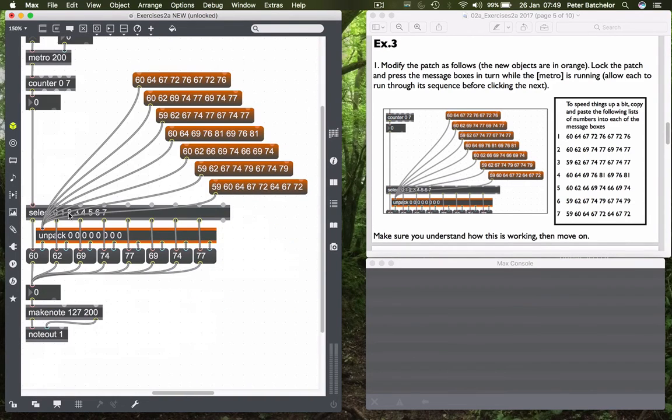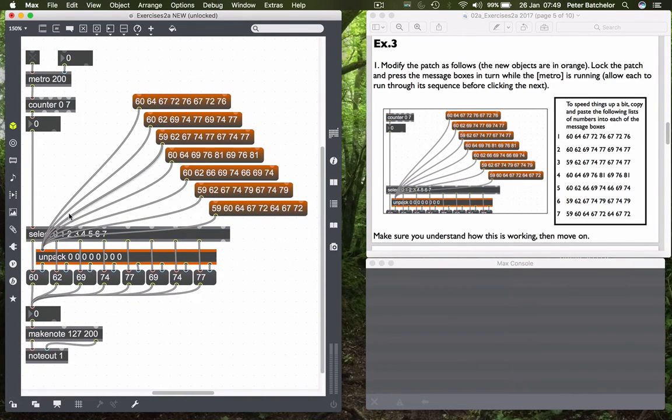So basically this is exactly the same patch, but with a few additional bits and pieces which are in orange. So here we've got a message box again. So this is a message box, these are message boxes, but obviously you can see that in these ones there are lots of numbers in the message box rather than just one. And these again, they're just numbers as far as Max is concerned, but we are considering these as being the pitches we want in our sequence.